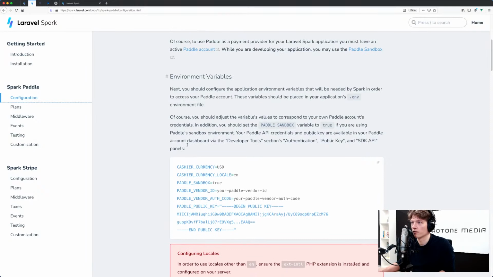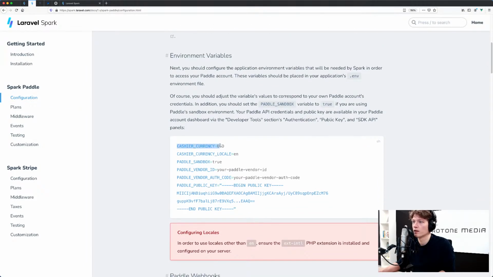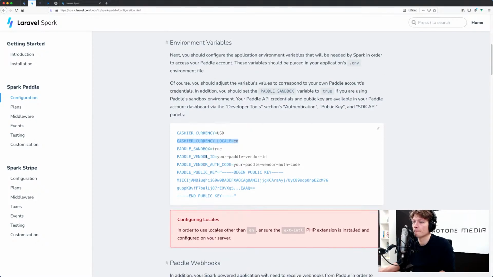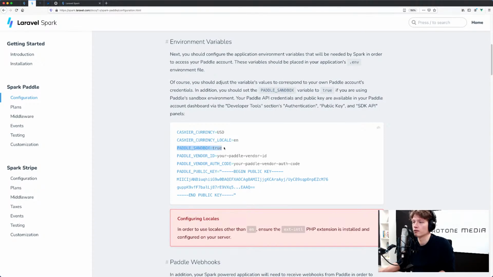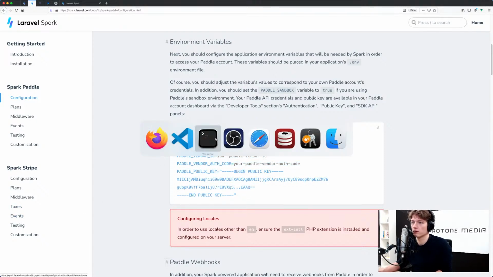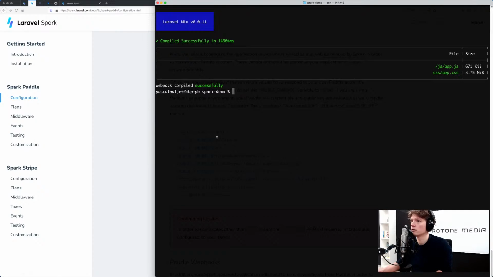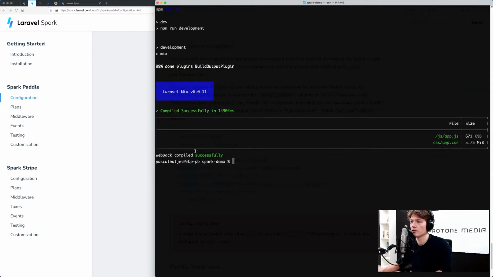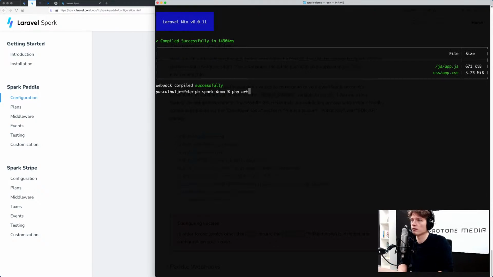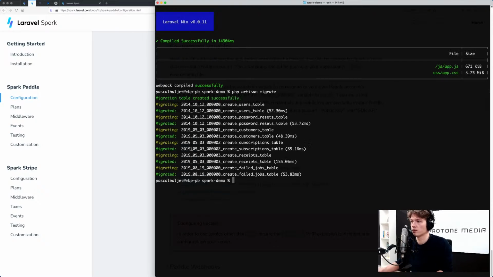The environment variables. We need to specify a currency, a locale. There's a new Paddle sandbox, which I think was released this week as well. And then there is the Paddle vendor authentication. This stuff I already did, again so I don't have to show it to you. Yeah, npm is done as well. So we have to run migrate. That was the last step.